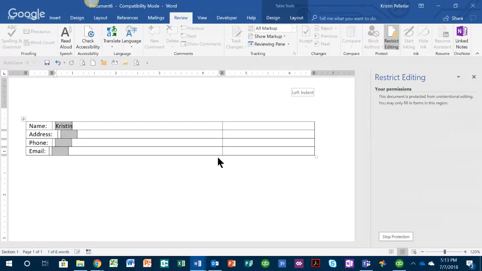So I'm going to type my name and tab. My address, tab. My phone number, might as well put in my real phone number, right? And my email. And that's it. Wasn't that easy?